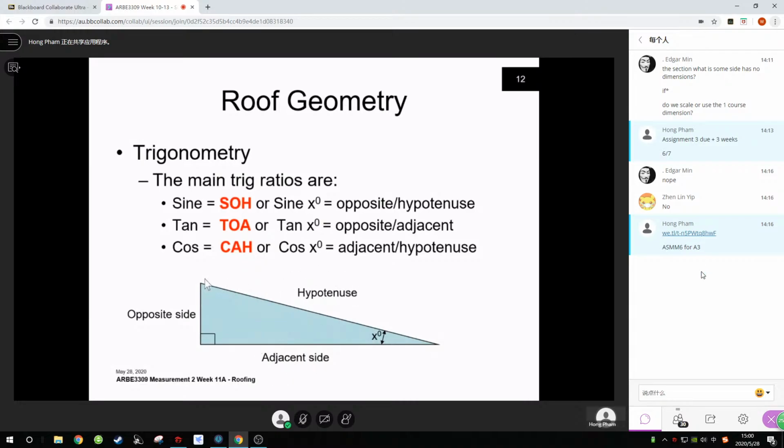The actual sloping length equals the projected length divided by cosine angle. So just remember this: H equals A divided by cosine x. Okay, so let's view an example here.